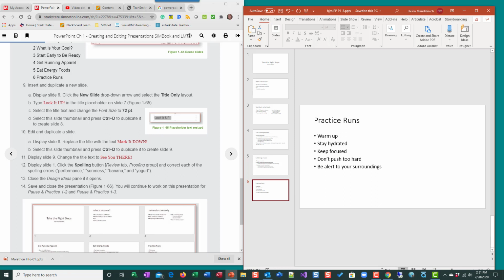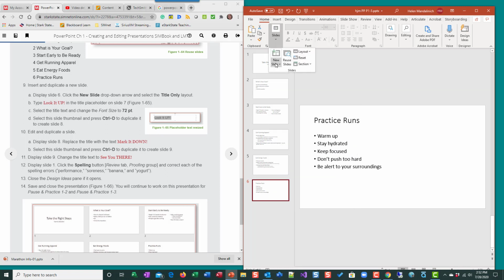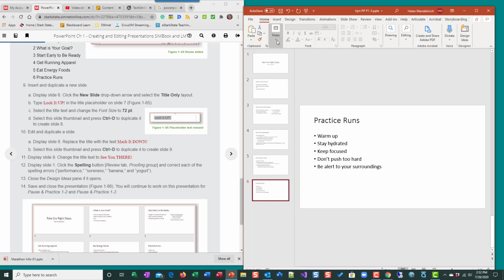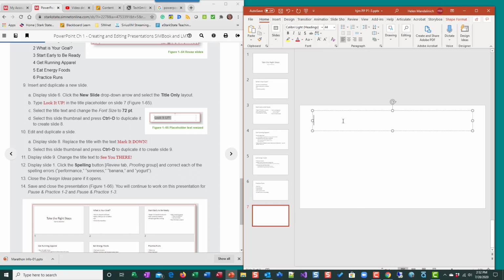So let's click on slide 6, and we're going to insert a new slide that's going to be title only. So slide, new slide. We're going to do a title only. So slides, new slide, title only. So then we're going to click inside the container, mark it down, exclamation point. So we have that. Now we're going to duplicate it.